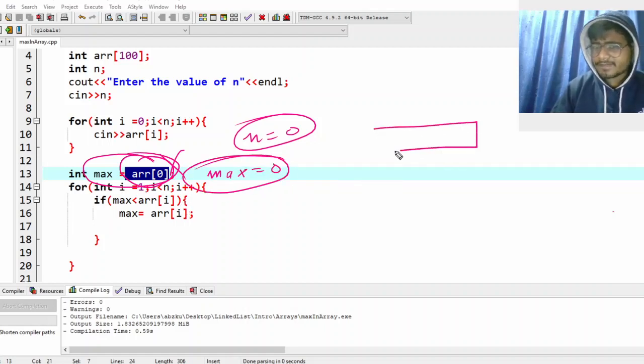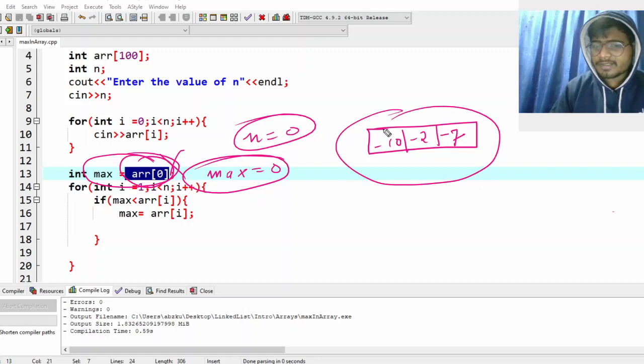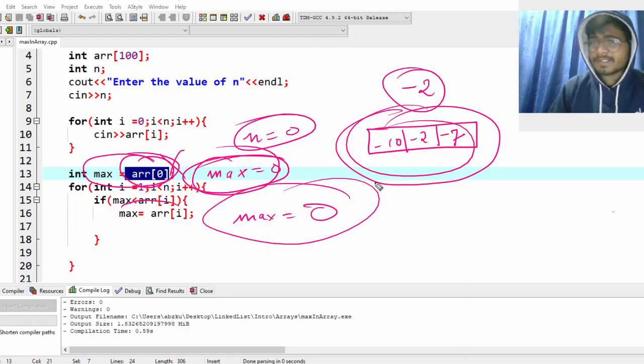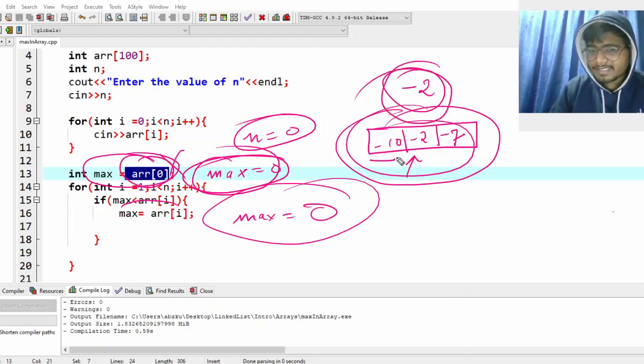Suppose I have the elements as -1, -2, and let's say, rather let's take -10 and let's take -7. So which is the maximum out of this? Maximum is -2, but if you take the initial value as max equal to 0, then max will tell me that the maximum value in my array is 0. But is this the answer? Obviously no, because inside the array -2 is the largest, since of -10, -2 and -7, the largest is -2. So ideally you cannot even give max equal to 0.